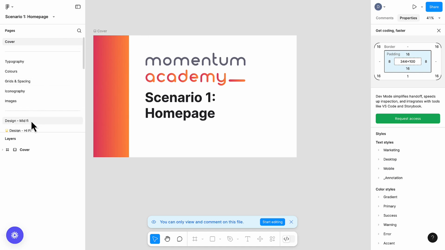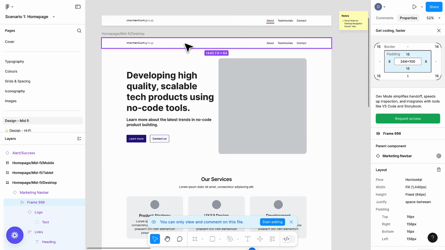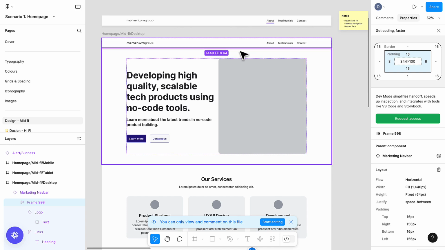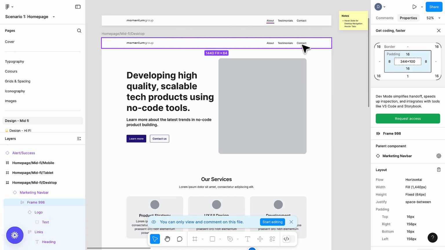Scroll down to the mid-fidelity page and zoom in on the header section. You'll see the dimensions 1440 wide by 64 high. So the header is the full width of the page with a height of 64 pixels.